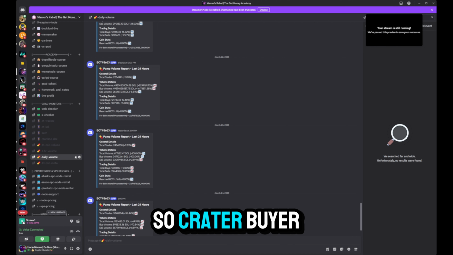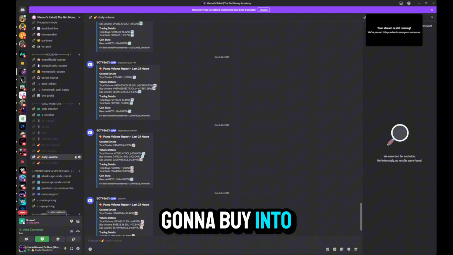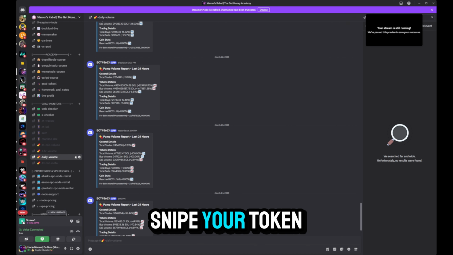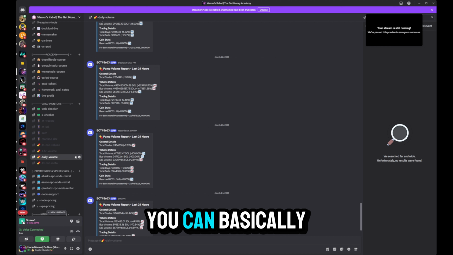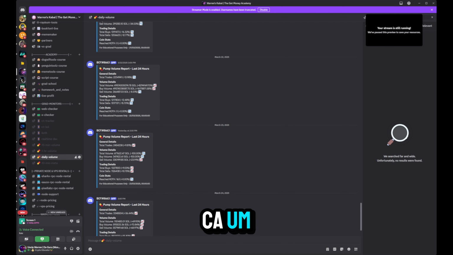Right. So creator buyer will be essentially where you buy into the contract and immediately snipe your token. Whereas the other one is where you're more of a CTO, sister wallet dev, where it doesn't even have to be your project. You can snipe into anybody else's project, just any other CA.